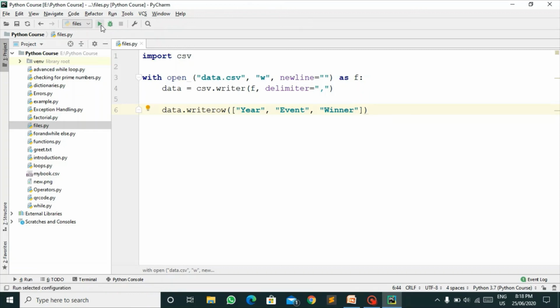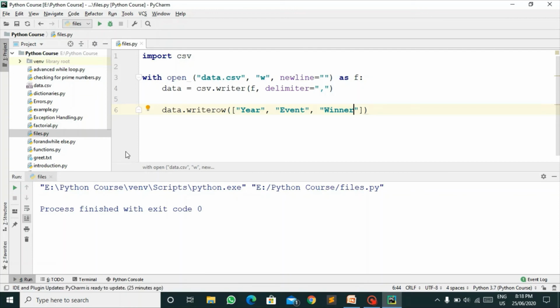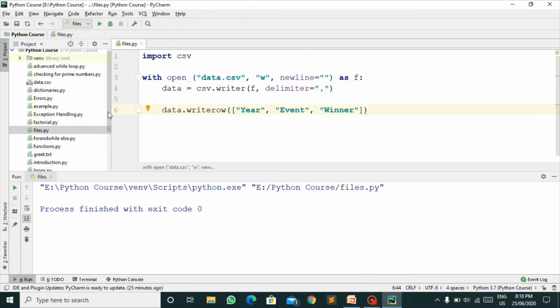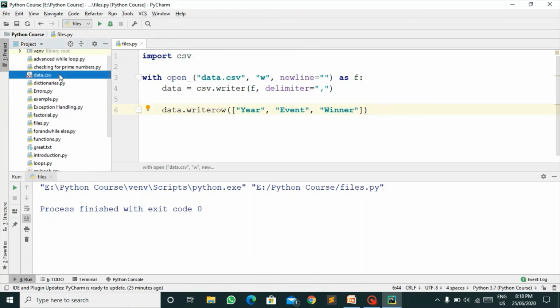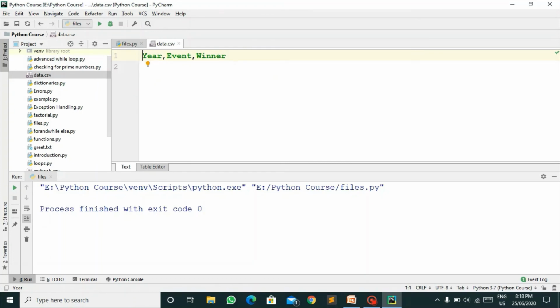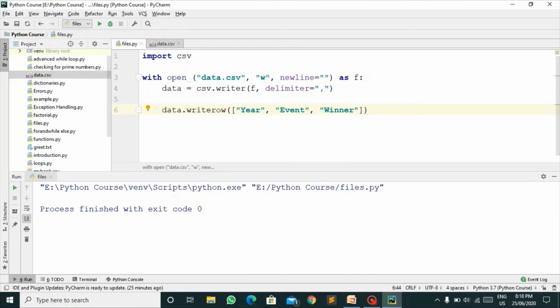So let's run this. So I've got no errors, and let's see the file. So here we got the data.csv, and here we got year, event, and winner. So in this way we can read and write data into CSV files.